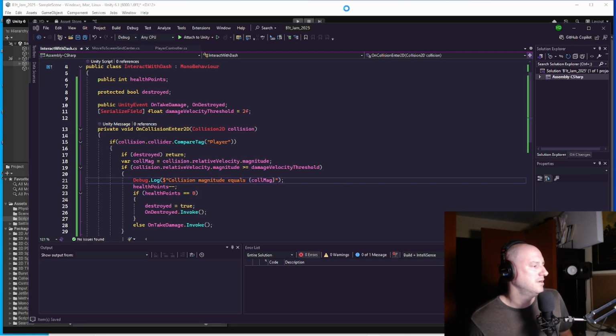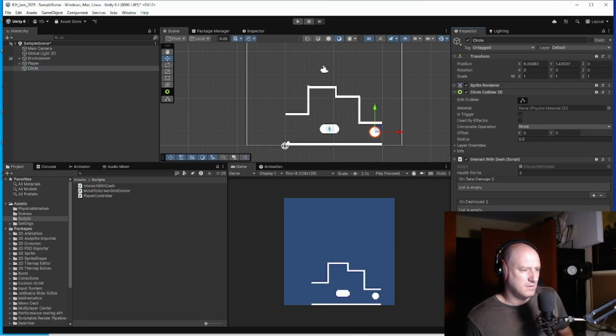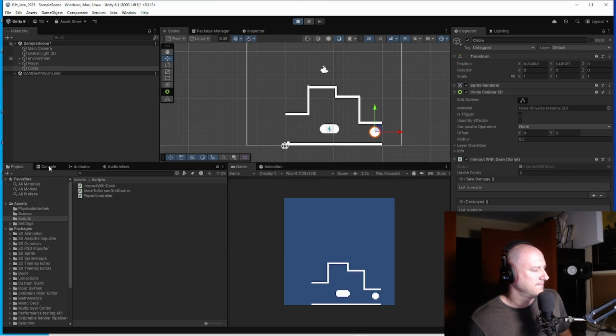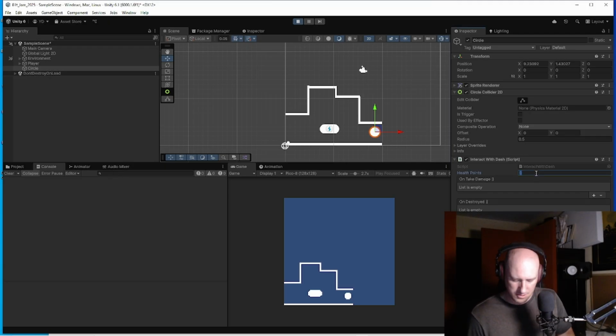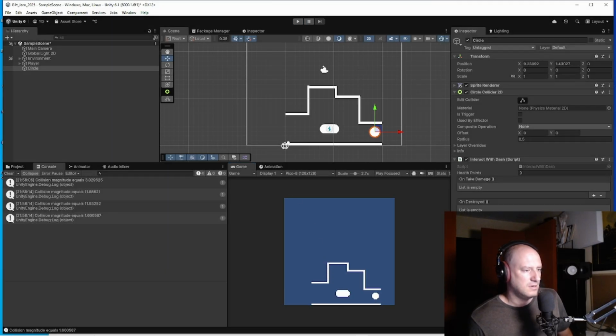So let's do this. And I'm going to go ahead and change the damage velocity to 0 just to make sure that it certainly collides. Oh, health points, let's just do 100 just in case. Boop. That was 3. Now we're going to do a full. That's like 11. Okay, let's set this at like 10. That should do it.